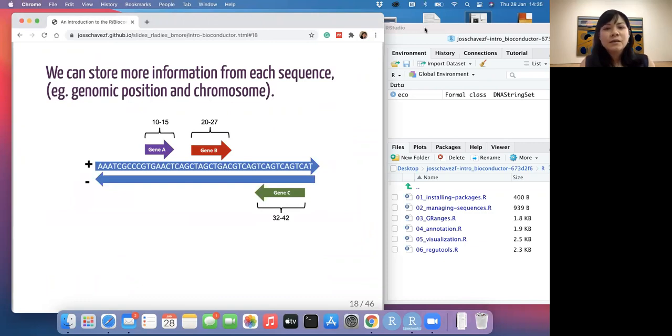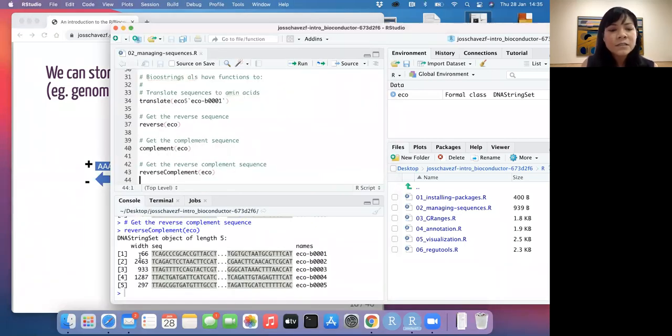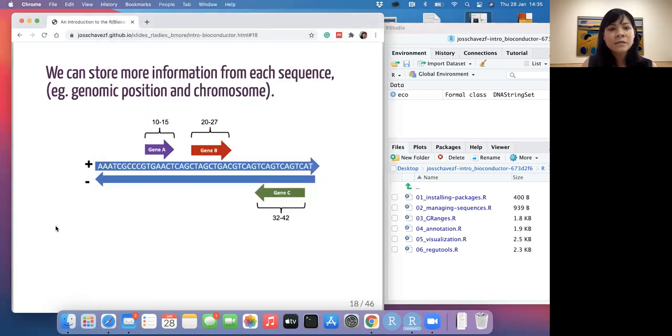So as you can see in these examples above, we are seeing in the E. coli object just the sequence and the name of the sequence. If you observe here, we are seeing the width of the sequence contained, and the names of the genes in this object. But probably we need more information than just the names, the sequence, and the width. For example, we could need the genomic position and the chromosome where this gene is located.